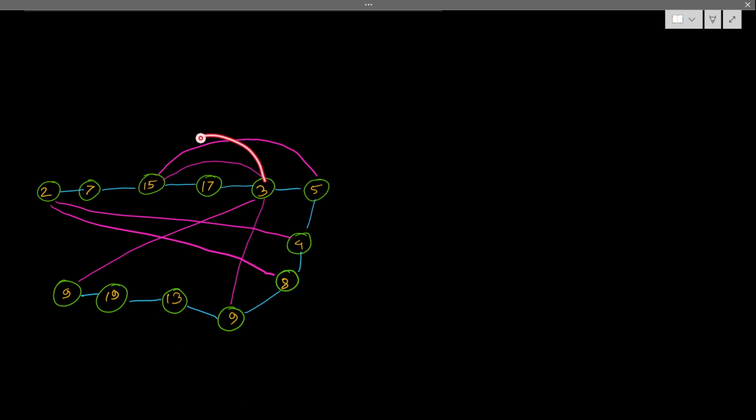Actually, this is a directed graph. 3 to 15 I can jump, but 15 to 3 I can't jump actually. This path is directed in some places and non-directed in others. Like from a prime number to any other number, these are directed edges. You cannot jump at random. Like 3 to 15 I can jump, but 15 to 3 I cannot jump. So these are directed graphs.